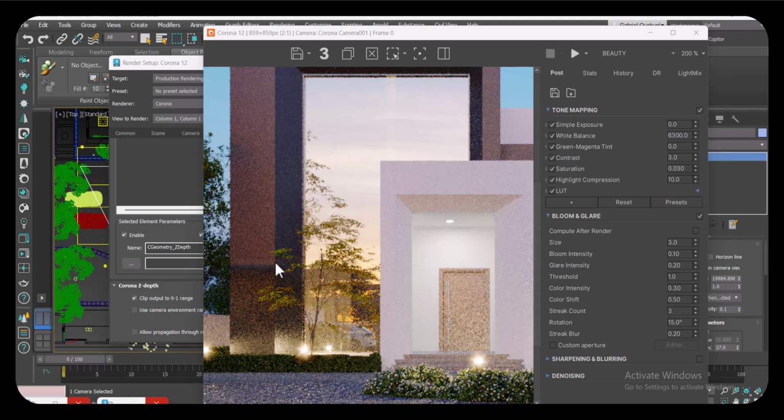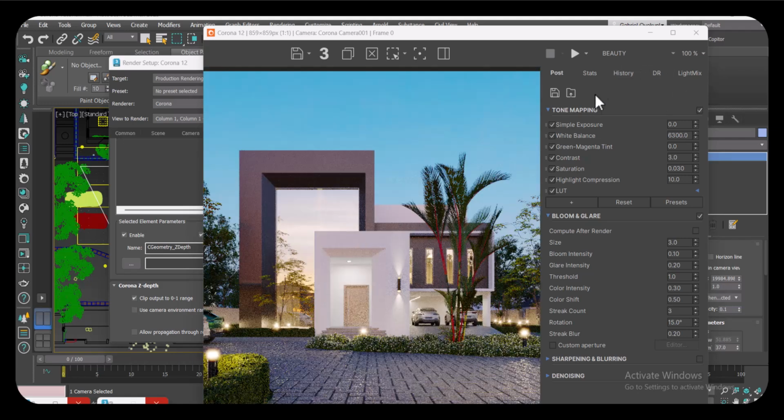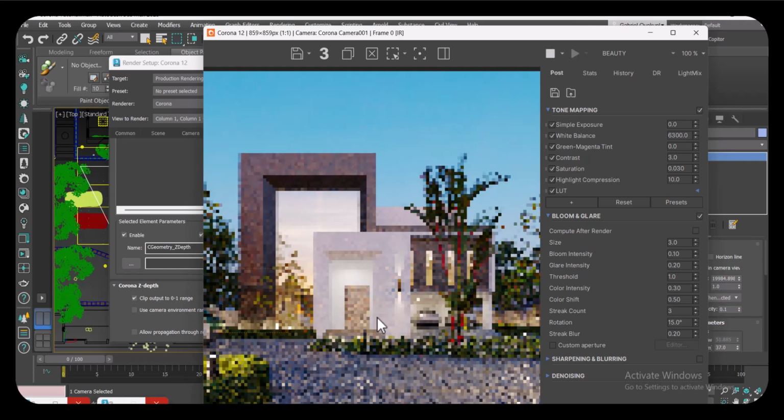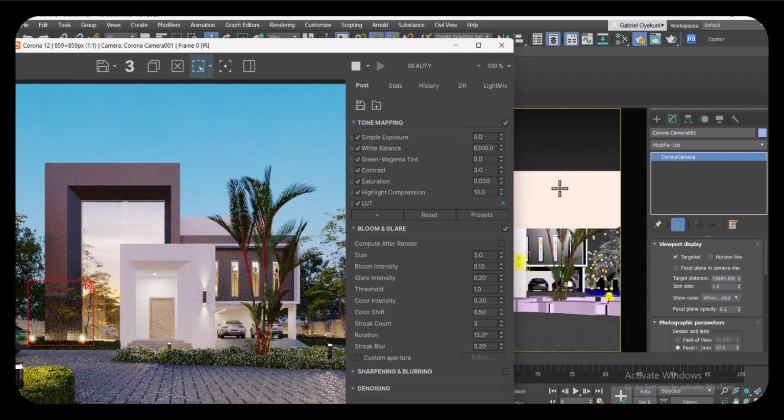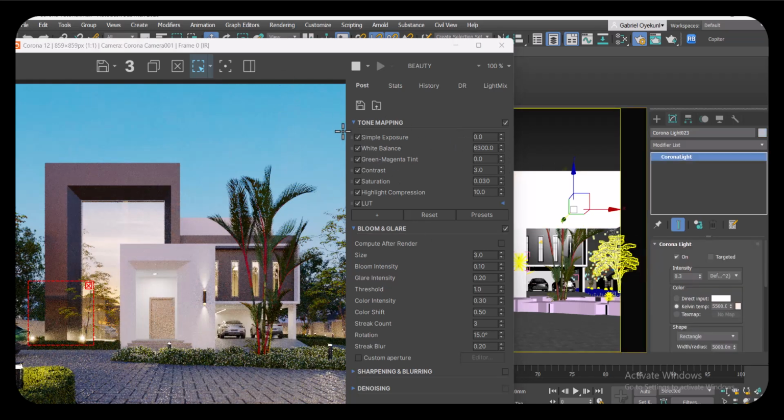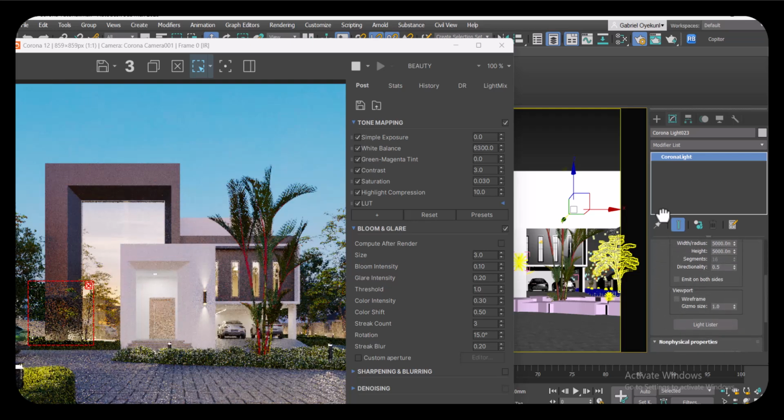So let's start interactive rendering. Let's pick render region. The system is becoming a little bit slower now. So I'm just going to render that region. And it is actually coming from this. The problem is coming from this light. So what I'm going to do is I'll select the light. I'll go to that non-physical property and I'll disable occlude other light.